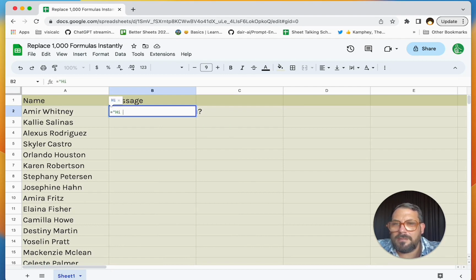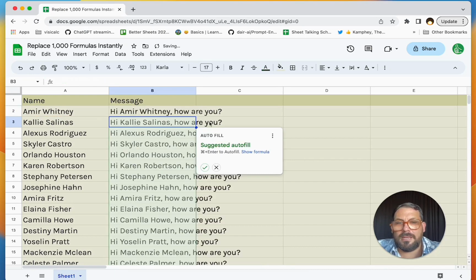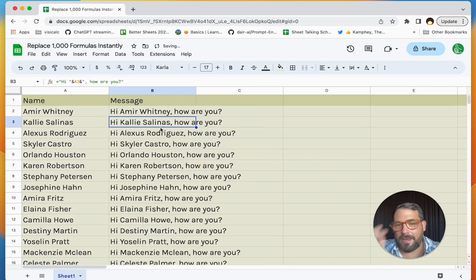Now, if I wanted to do that, I might do something like this: equals, hi, a space, the ampersand, A2, ampersand, and then a comma, how are you? And there, I can even autofill that right away, and I can see that there's a formula in every single one of these rows.